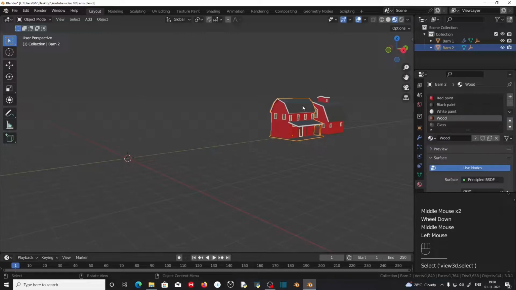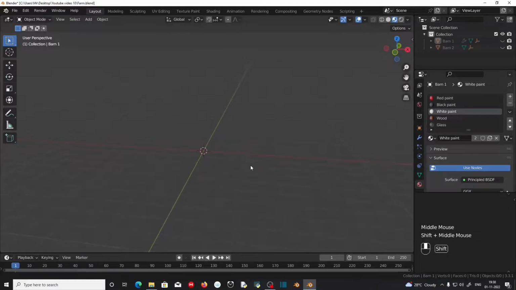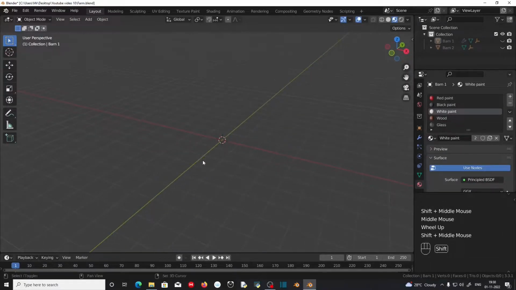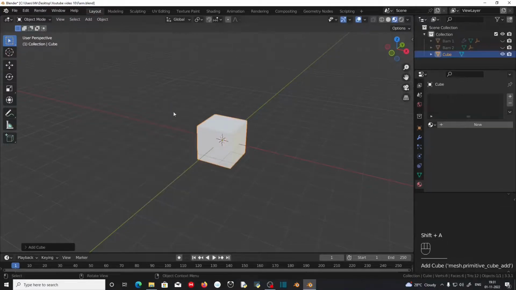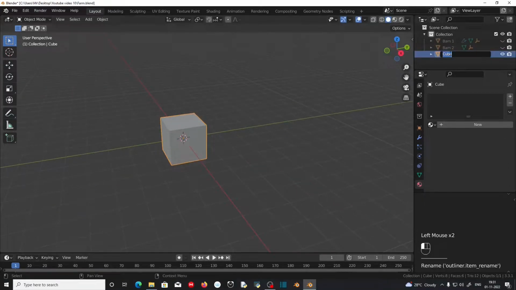So select this barn, shift to select this barn, press H on the keyboard to hide them in the viewport. Select these empties, press H on the keyboard to hide them also. Now we need to add another cube here so that we can make our third barn. So shift plus A, mesh cube. We are in the material preview mode. We need to go to solid mode. Now we need to rename this to barn 3.